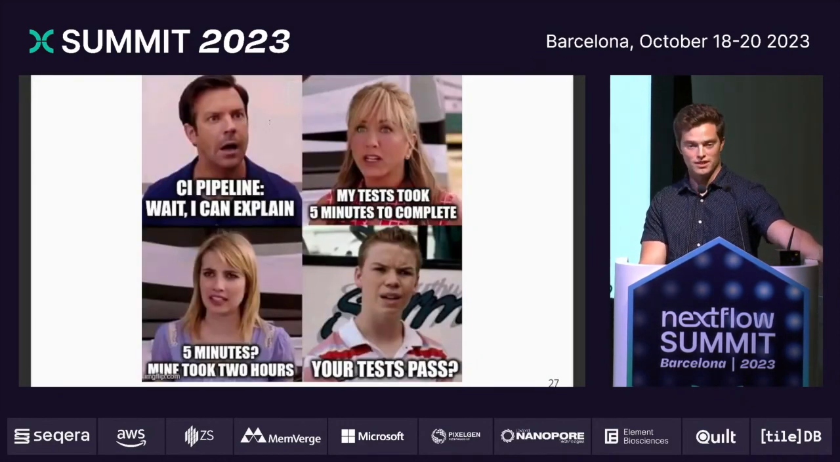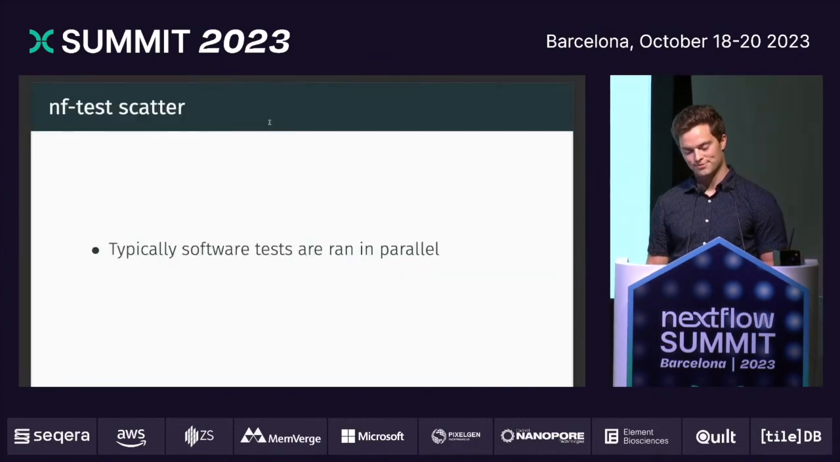In case you're not in the nf-core meme Slack. Had to give credit to those. So I asked for an nf-test feature, and of course they're great.